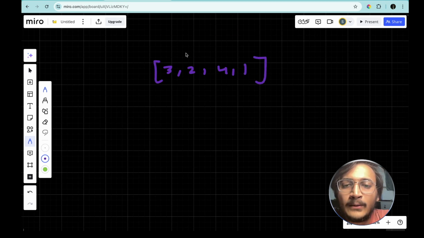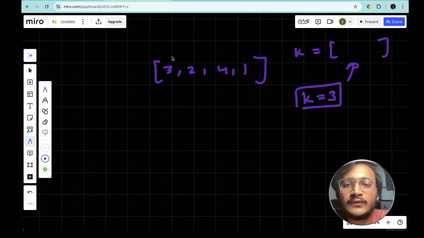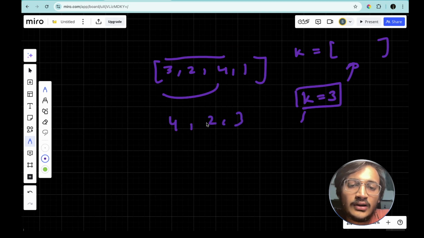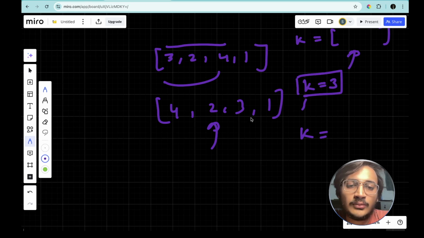Now what we have to do, and also we have to return the values of k in a list. Suppose we have taken the value k as 3. What is the significance of this? We have to take these three elements and flip them. How can we do that? We can swap 4 and 3, and 2 will remain at its place. Now our array will become this. And then suppose we take the value k as 4, now we will swap these two, so our array will become 1, 2, 3, 4.